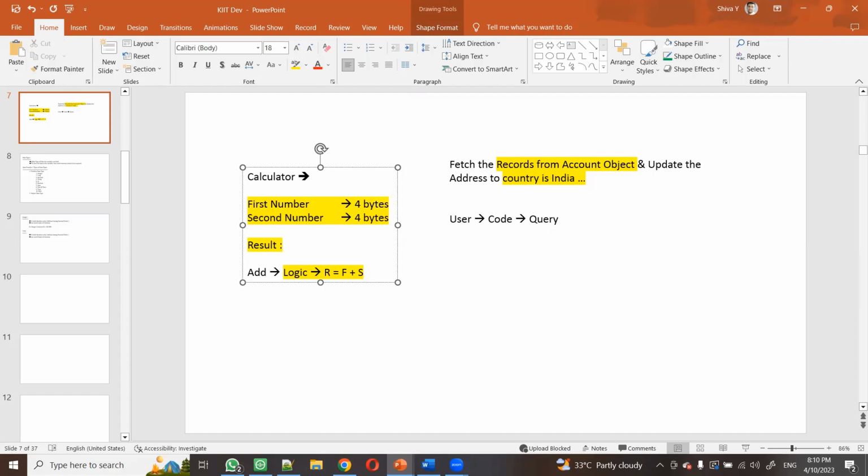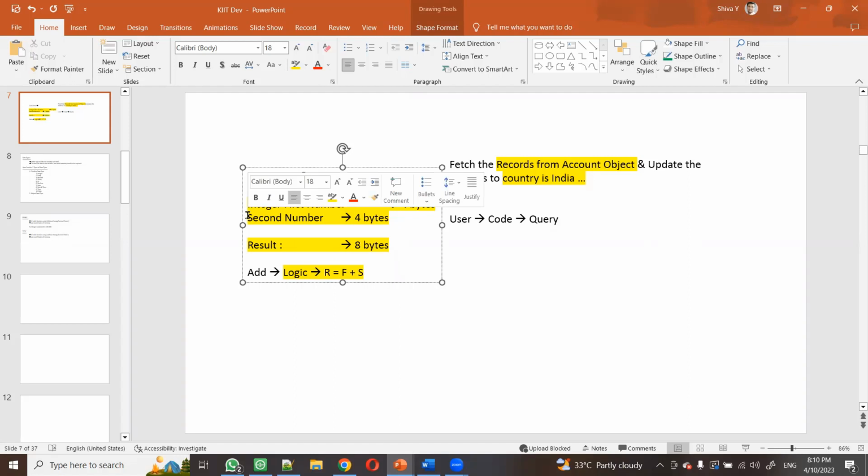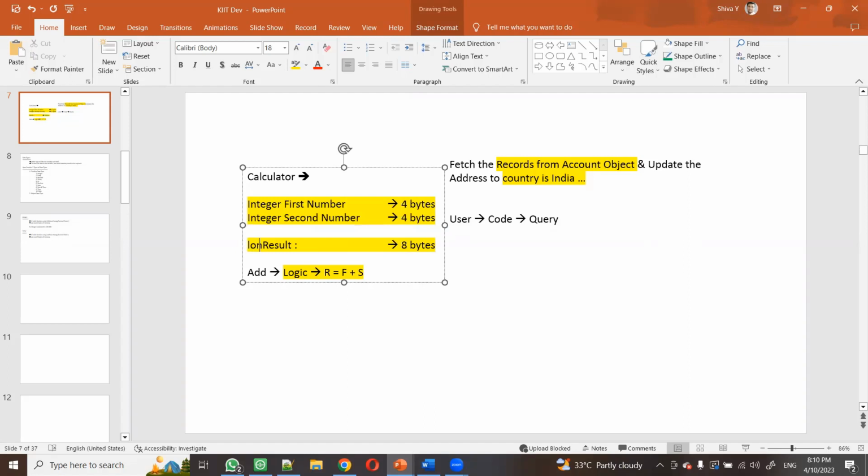Got it? The second number also has 4 bytes. Whenever you do addition, subtraction or multiplication between these 4 bytes, obviously we can get a result of more than 4 bytes. In that situation, the result should be 8 bytes. So here we use integer for the first number, integer for the second number, and for the result we use long.